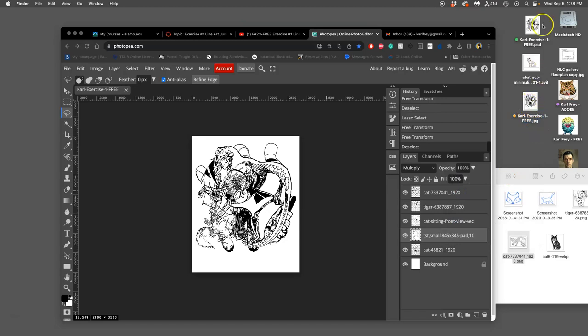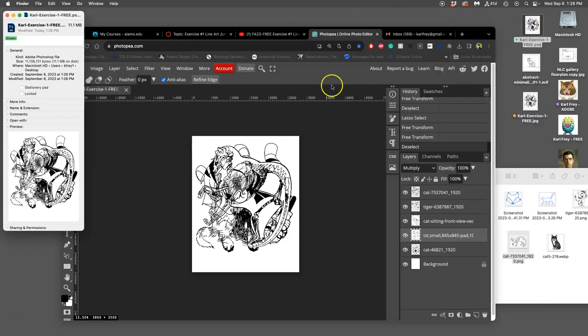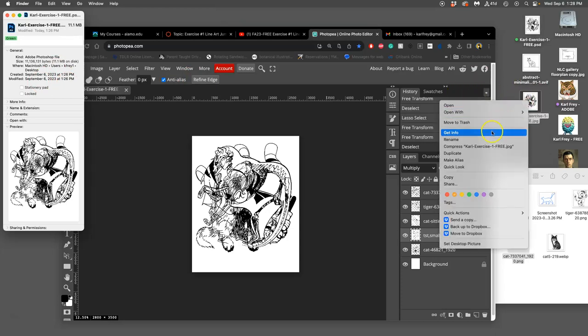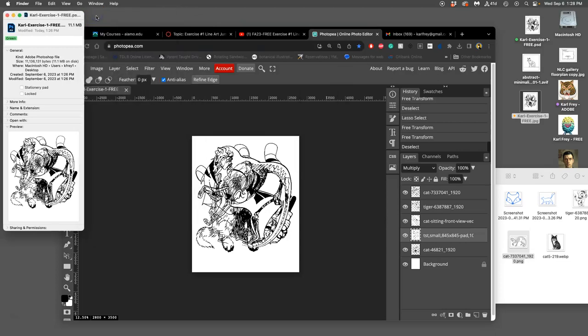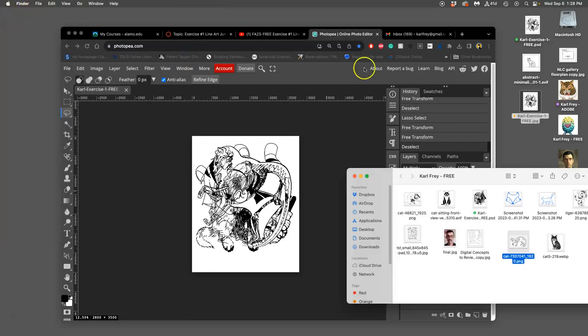Right. Just to show you the difference, if I right click and get the info on my PSD file, it's 11 megabytes, which is not big in terms of image standards, but because that's multiple layers, right? But if I get info on the JPEG, it's only 2 megabytes. So online file formats will always be a lot smaller, and they won't support layers. They're also not perfect quality. They're what's called a lossy format. It's like rounding numbers up and down, but they're good for posting online.